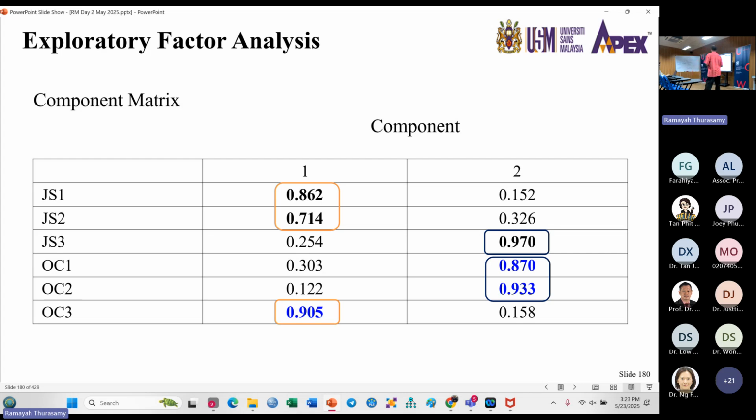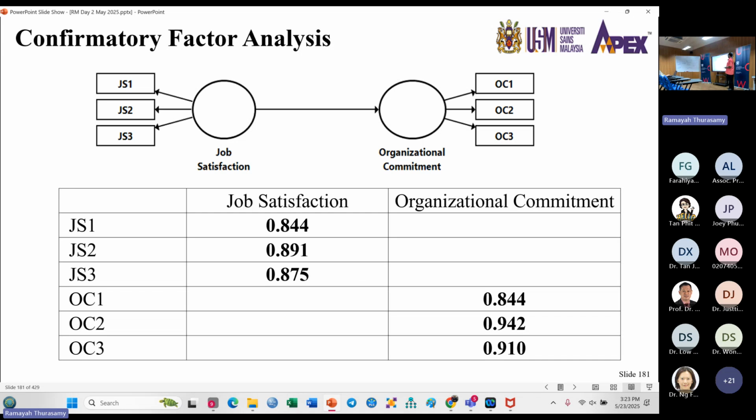So what we do is we run CFA. In CFA, we are saying this is the variable, these are its items. This is the variable, these are its items. So an item will remain here or get deleted. But this item cannot go here, and this item cannot go there. That's why we call it confirmatory factor analysis.